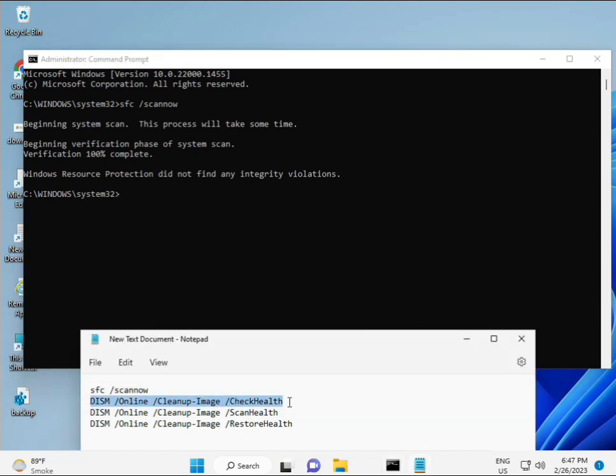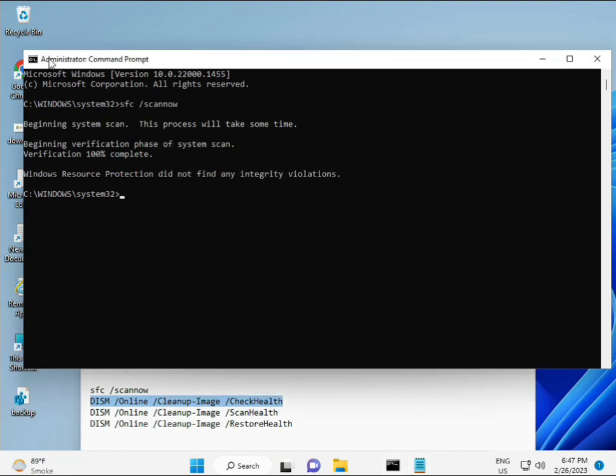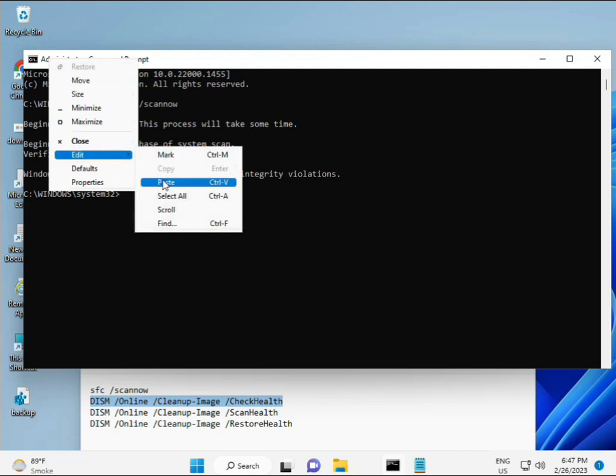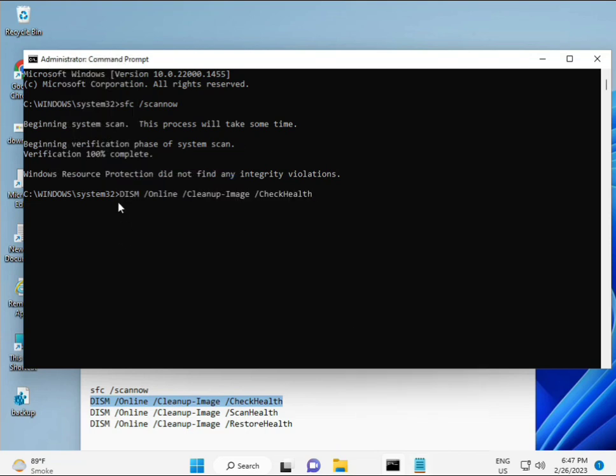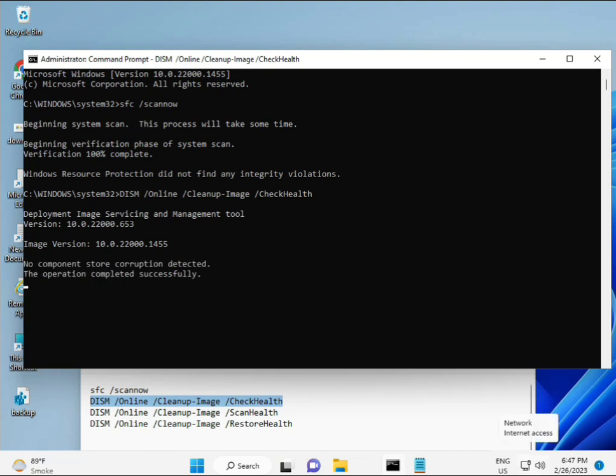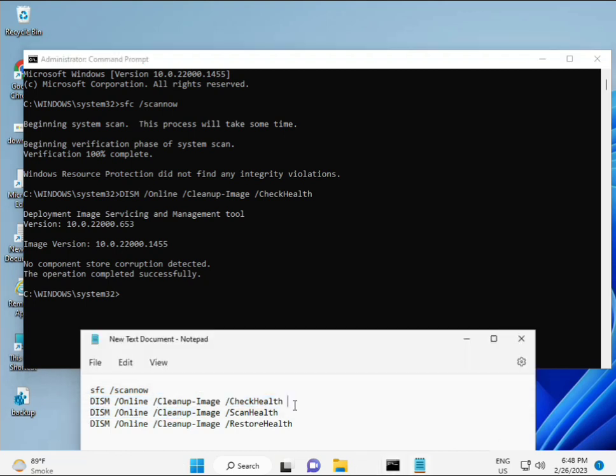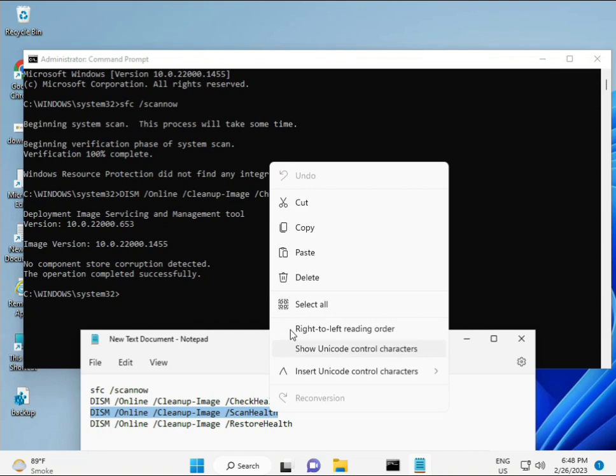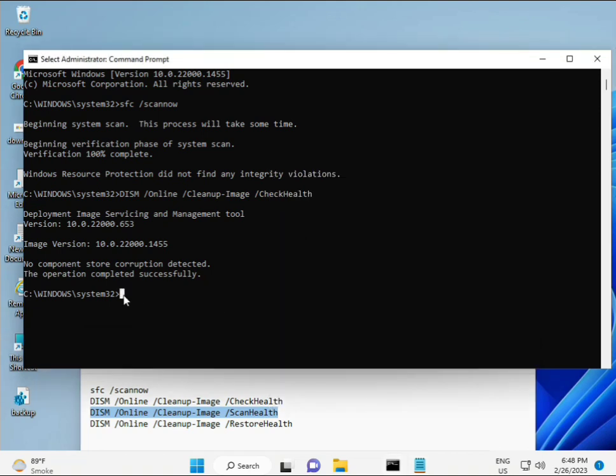Okay, so almost the first is complete, then second, just copy and then paste, copy and then paste. Okay, yeah, and then enter. Okay, now third.